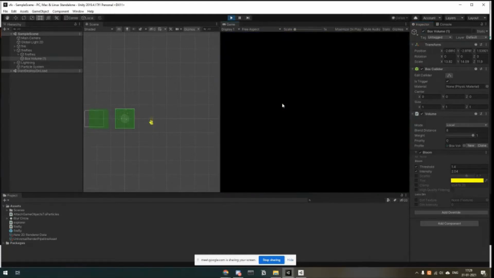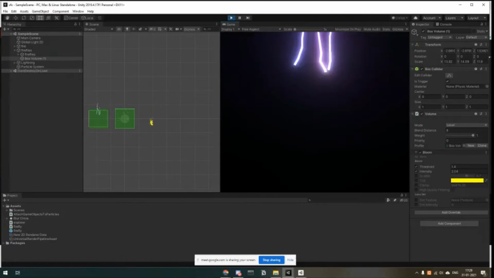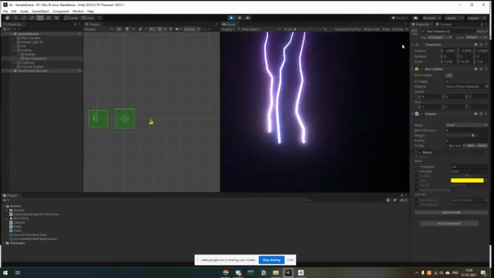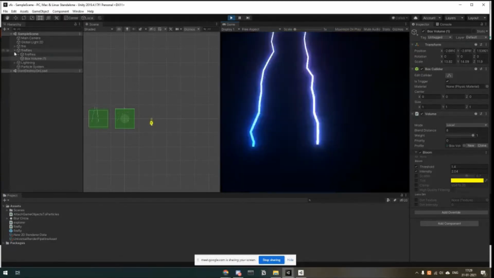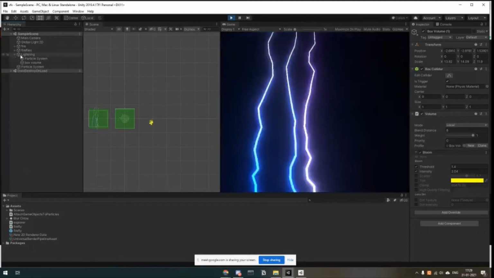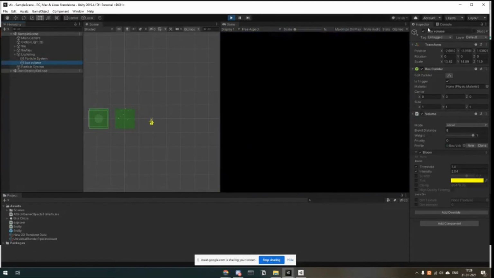And finally, I have some kind of lightning. It's not very accurate, but it looks good enough for something that's only made out of particle system. There are other, maybe better, methods to make lightning. Again, same with the post processing.